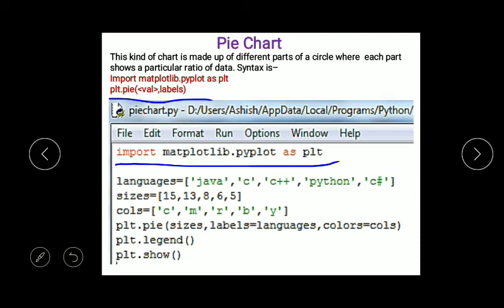Then colors equals c stands for cyan, m for magenta, r for red, b for blue, and y for yellow. Then plt.pie, you already know the pie method is used to draw a pie chart. So with the help of the plt object, now call the pie function. plt.pie sizes comma labels equals languages. Here sizes means the arc size. I am taking here the arc size.